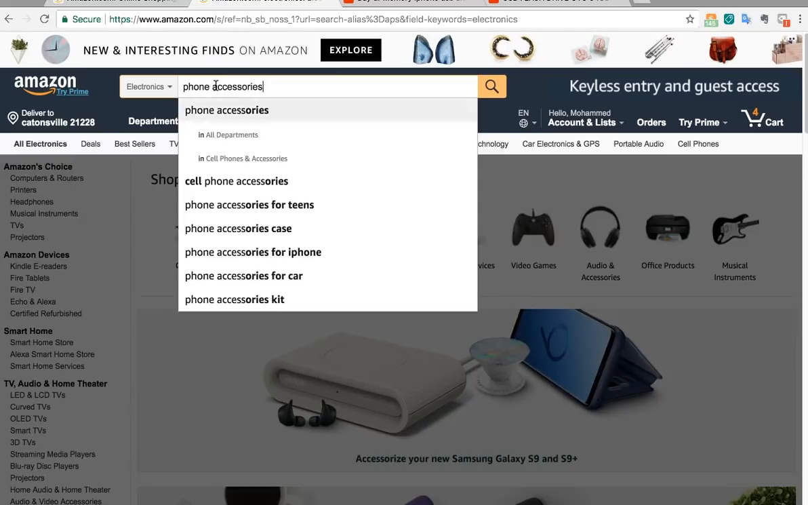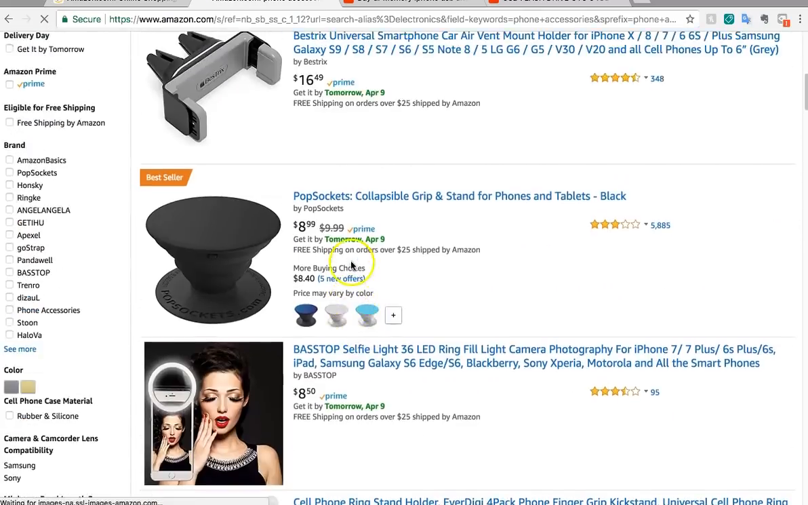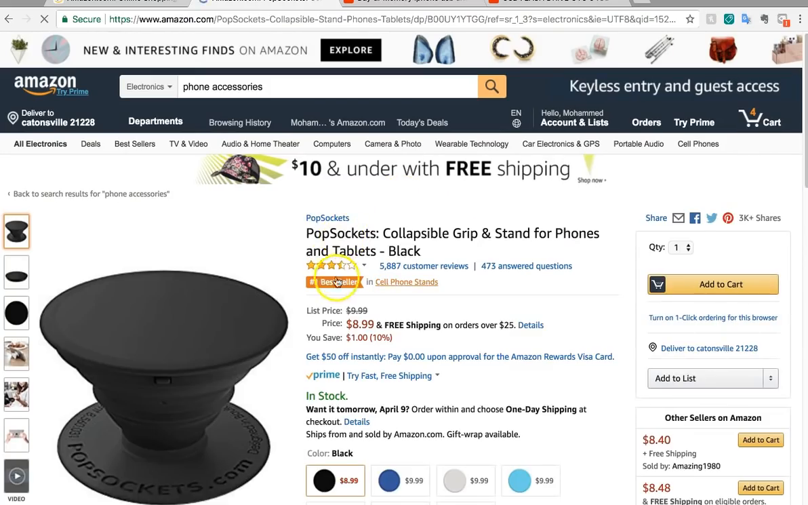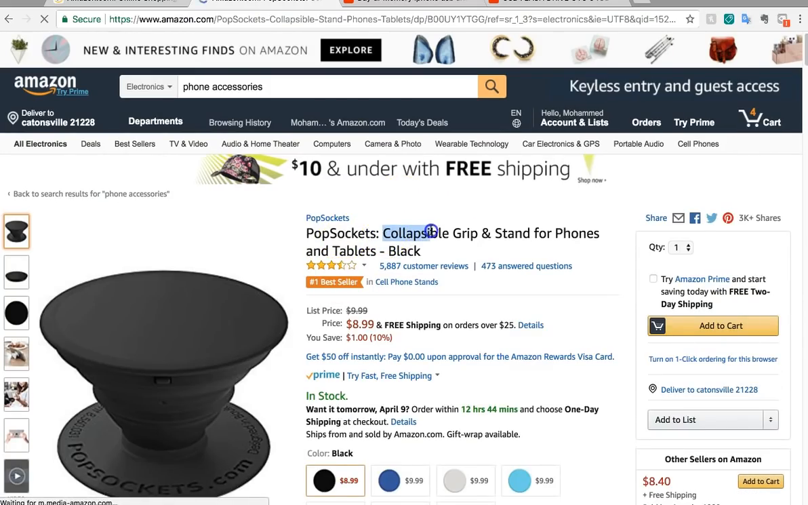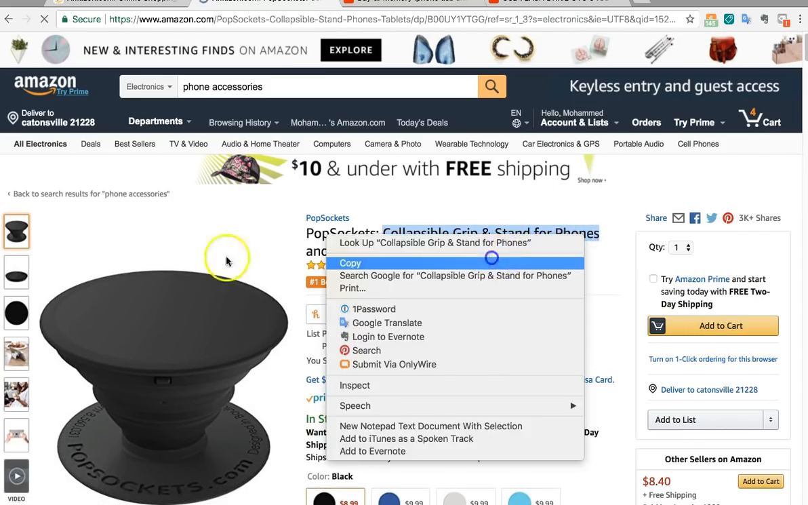That's what I do when I sell my accessories. And I just look for accessories that are simple and catchy. For example, pop socket collapsible grip stand basically. Let's see what that is. So it says collapsible grip and stand for iPhones, right? For phones. What does it do?